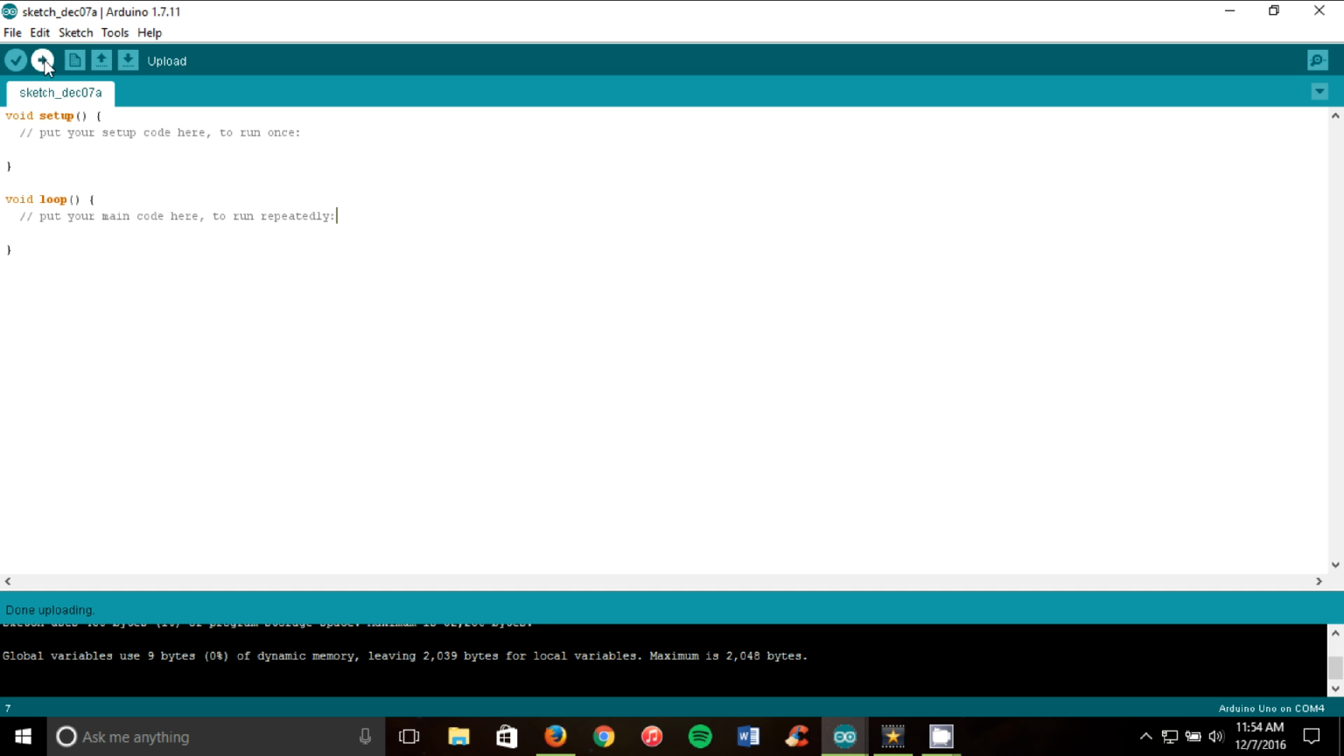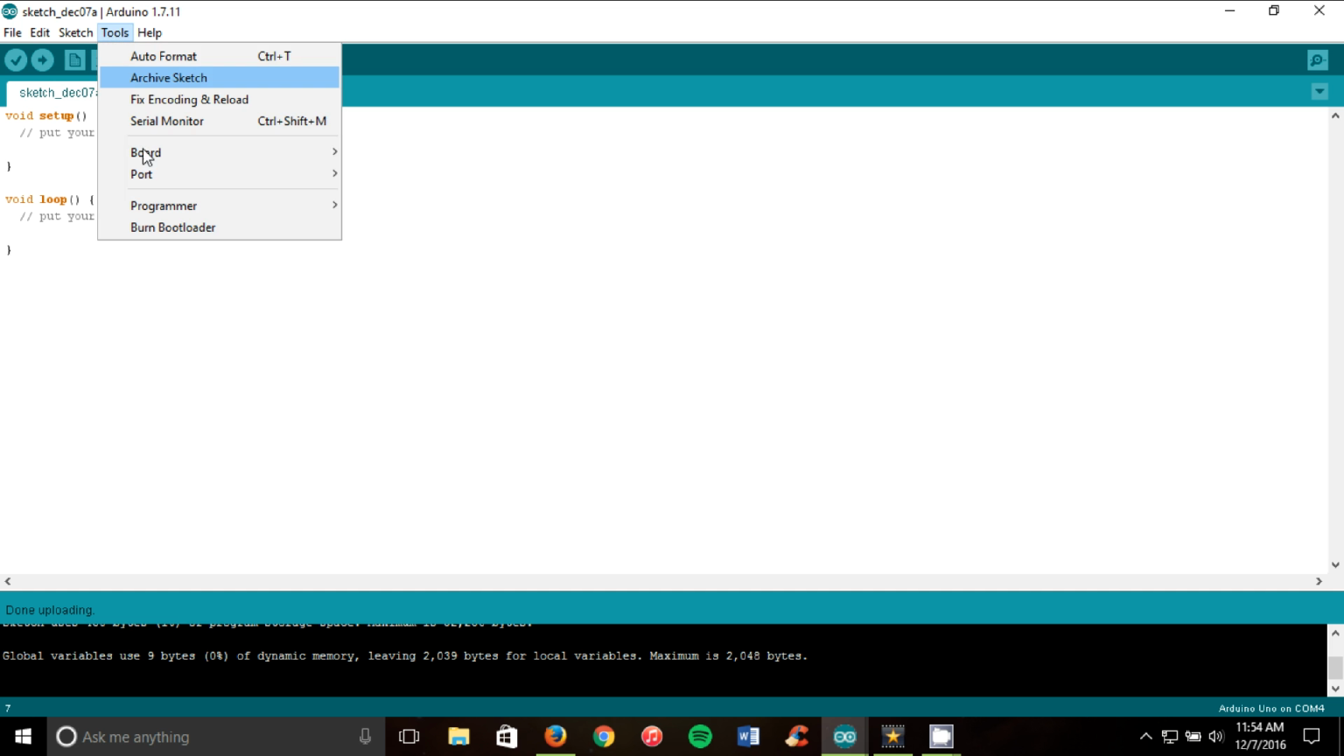Next to it is the upload button. This sends all the information in your code from the computer to your Arduino board. You want to make sure that your port is set to the port that is talking to your Arduino board.